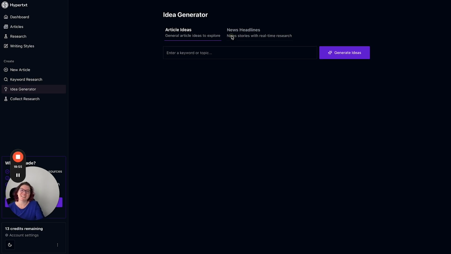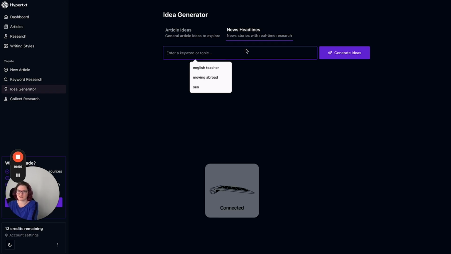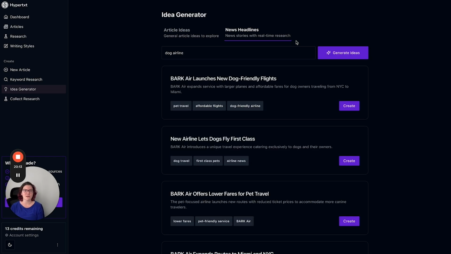I think it does a really good job coming up with real-time research. So let's say dog airline, because we just had a new one announced recently, and let's see what comes up. Maybe it's just a dog-friendly airline. But it's going to actually go and do some real-time research. This is the slowest loading section, I would say, that I found most of the time, but it's not slow, as you saw here.